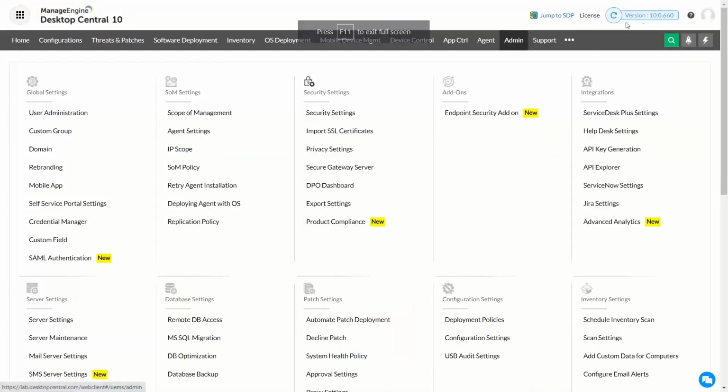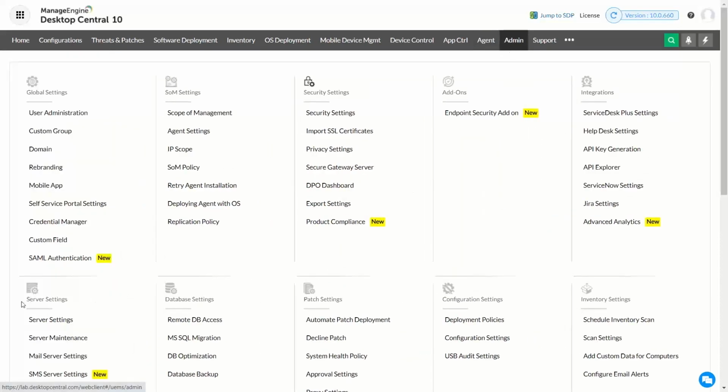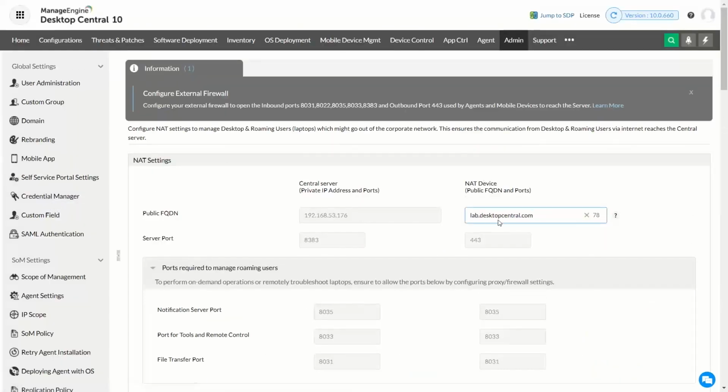We are in Desktop Central with build version 10.0.660, navigating to Admin, Security Settings, Secure Gateway Server. Configure and download the Secure Gateway Server exe to install it in the DMZ zone. By configuring this, we have now secured the communication between the Desktop Central server and the WAN agents. After this, navigate again to Admin, Server Settings, and NAT Settings. Configure the public IP address or the FQDN of the Secure Gateway Server to cater to the needs of roaming users through the Secure Gateway Server.